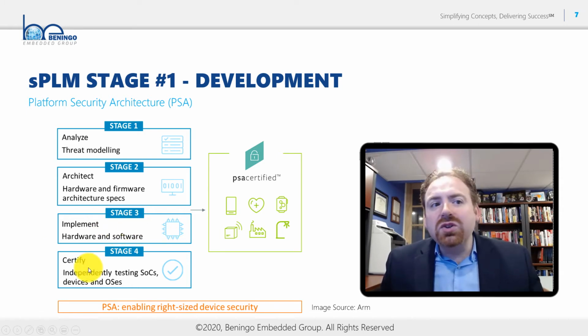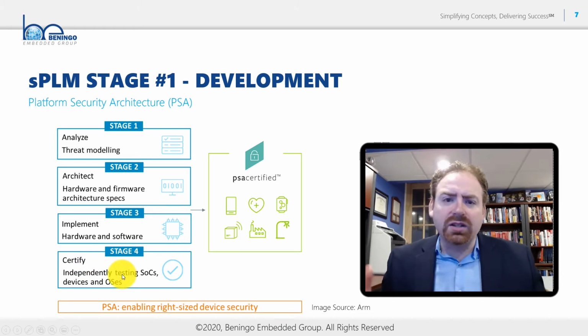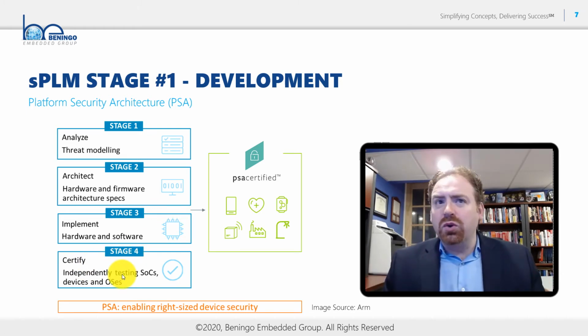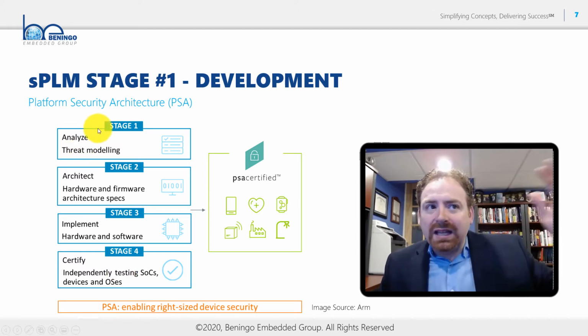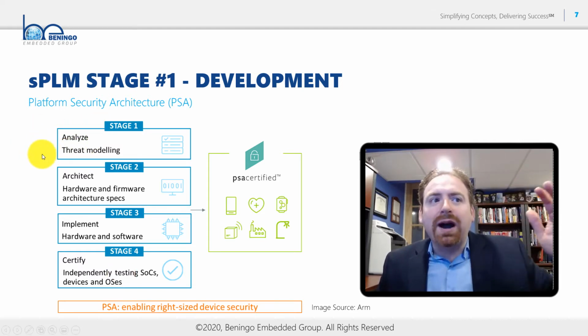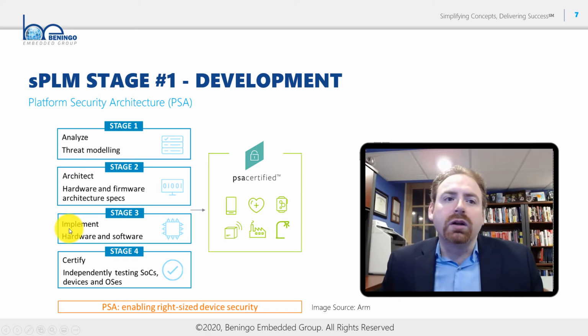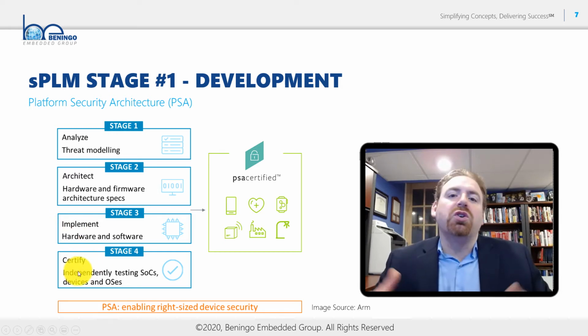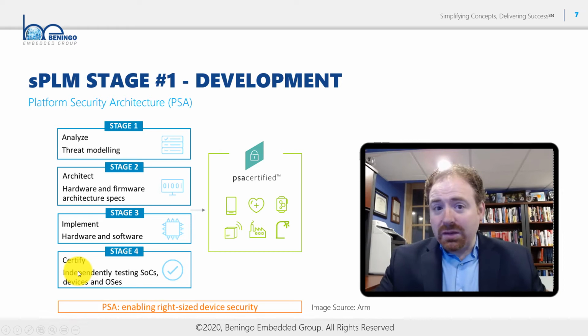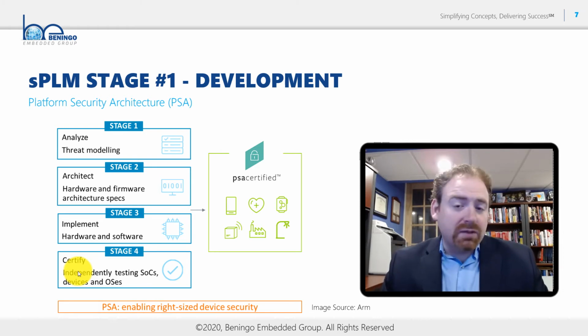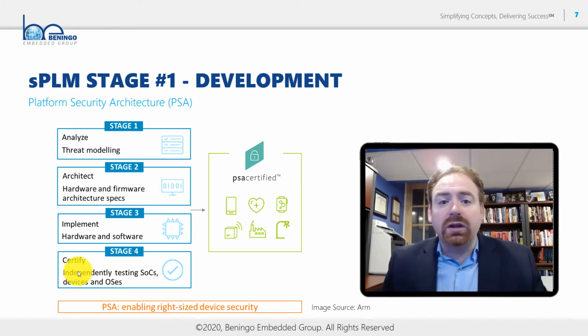And then if you want to, you can also get your product certified. So stage 4 is where you can get your product certified for security. And all that's basically doing is letting you tell your end customer that, yes, I went through this process of analyzing, looking at my threat models, architecting, and then implementing my software. So this becomes a 4th way to show your customers that, yes, I was thinking about security from the very inception of this device all the way to the time when I went into production.